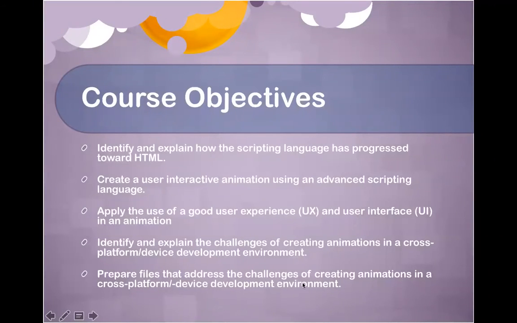Prepare files that address the challenges of creating animations in a cross-platform device development environment.